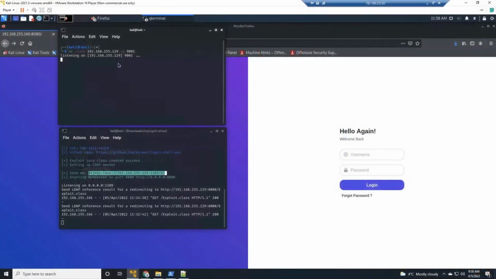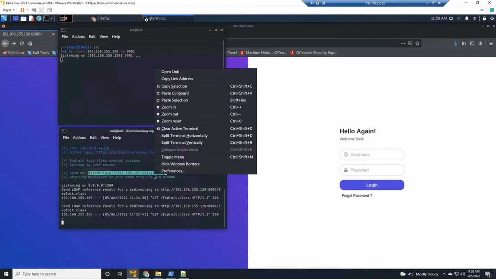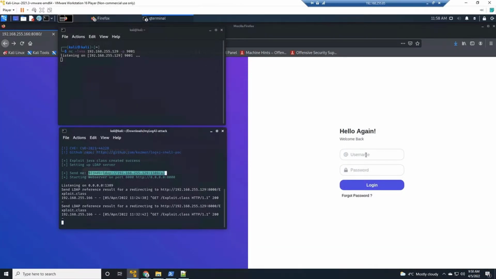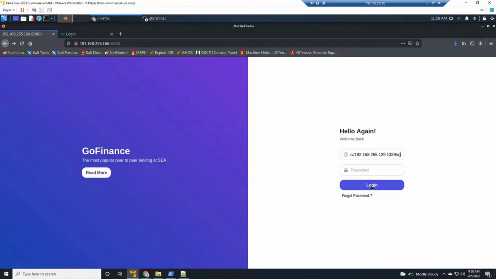Cisco Secure Workload, microsegmentation at the workload level. Now we've got our Netcat listener ready to go. We've got our adversarial components with the malicious LDAP server and our web server to pass back the exploit class to take advantage of the vulnerable system.